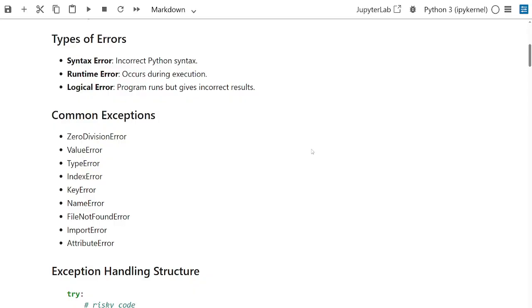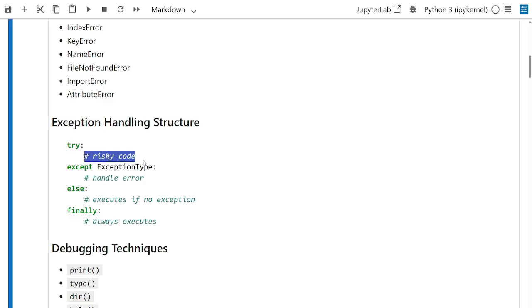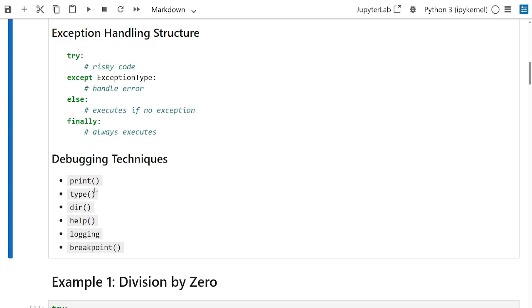Here is how we can handle them, with an example. The exception handling structure is: try, where we apply the risky code; except, where we specify the exception type and handle the error; else, which executes if there is no exception; and finally, which always executes. This is the structure which we will apply. The debugging techniques we have are print, type, dir, help, logging, and breakpoint.